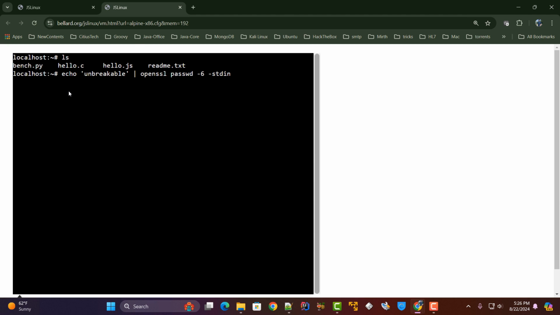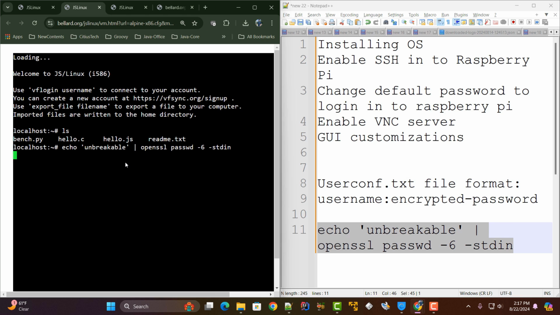Now you might be wondering, what is the meaning of this command? So basically what we are doing here is encrypting the password called unbreakable. So this is going to be my Raspberry Pi password. If you want to keep a different password, then you can change unbreakable to your password. And this openssl command will encrypt unbreakable, and then it will give me an encrypted string. And I will paste that string back into the userconf file. So I'm going to hit enter.